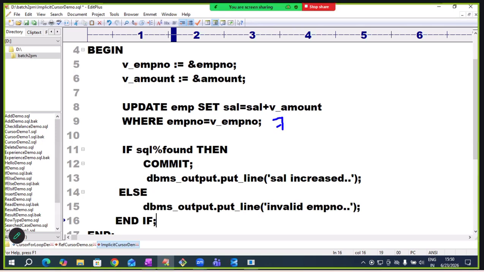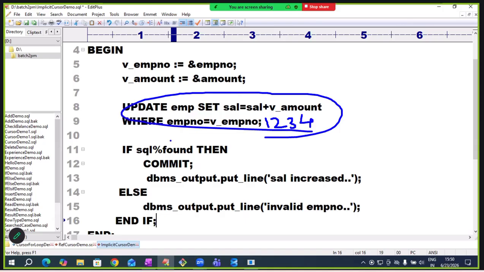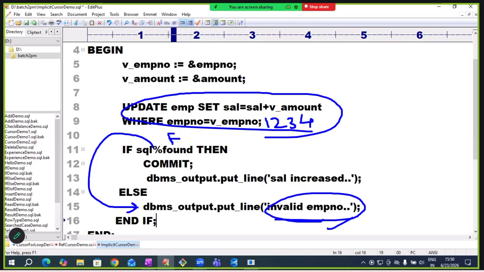Suppose I am giving 7934. 7934 employee existed, so record found is true. So it displays message as salary increase. If I give 1, 2, 3, 4, record not found, so found value is false here. So it comes to the else block and displays message as invalid employee number. Are you understanding?